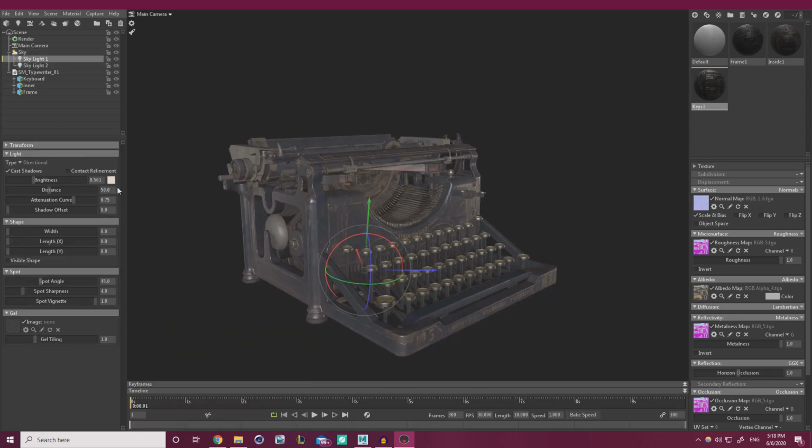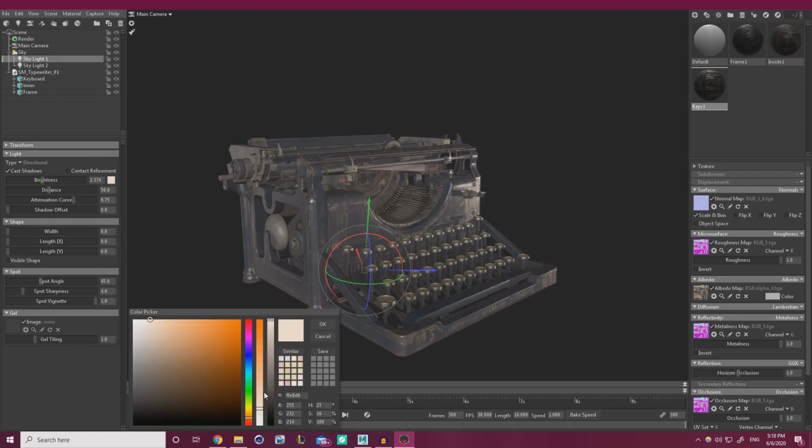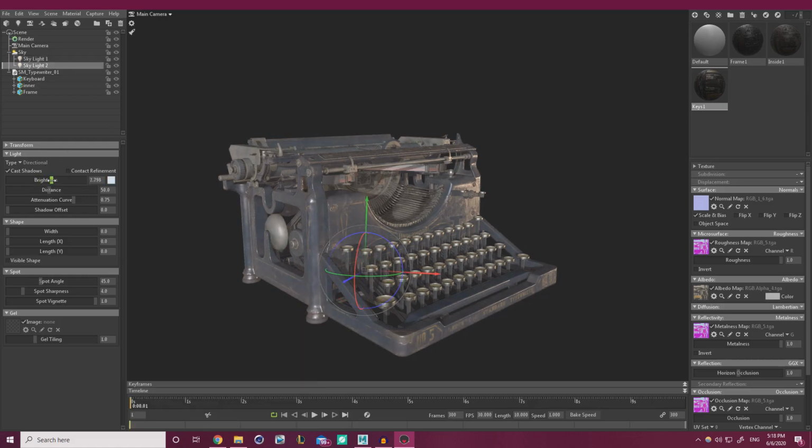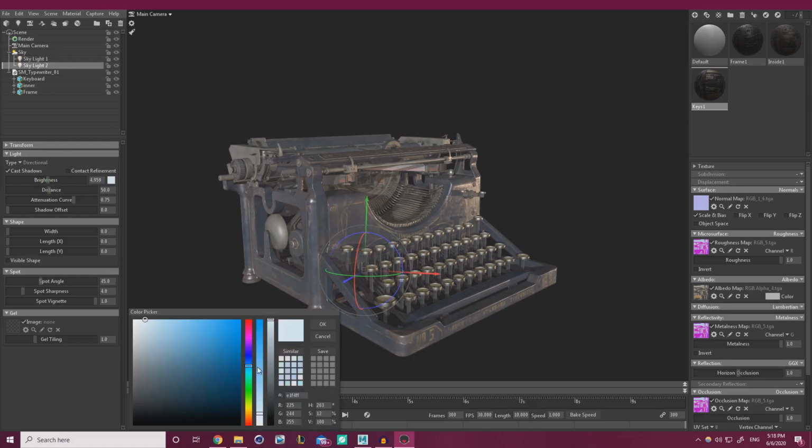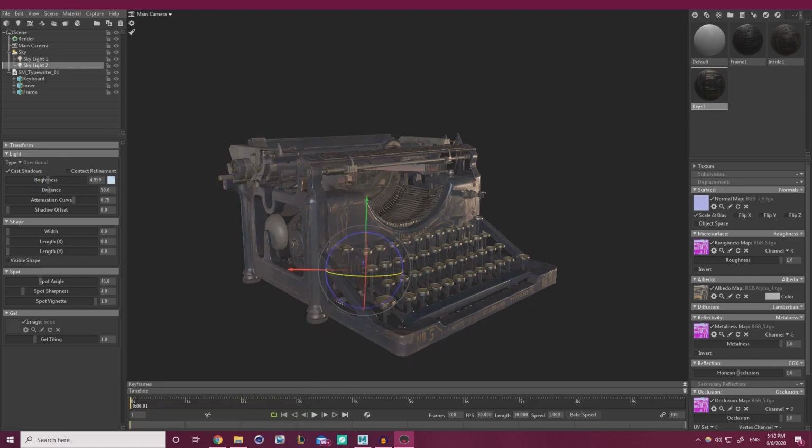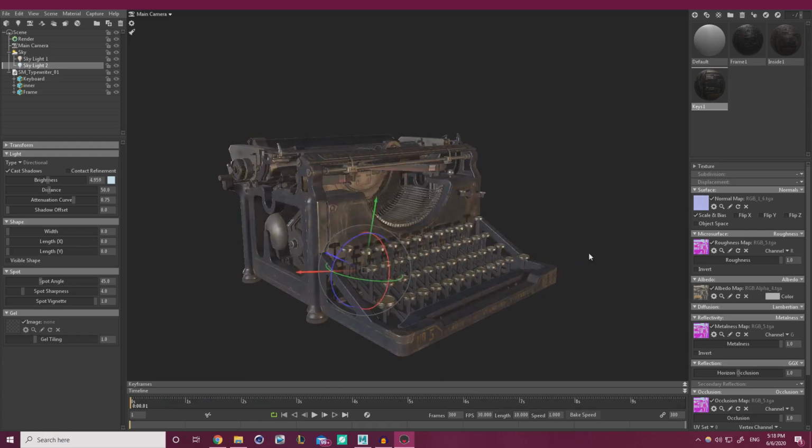And we can play with that more. We can say, hey, let's go to this light. We can affect the brightness on it. We can say make it a little bit warmer. Same with the other light. We can maybe make it a little bit cooler, not too much. And maybe rotate it so it's coming in from an opposite direction.